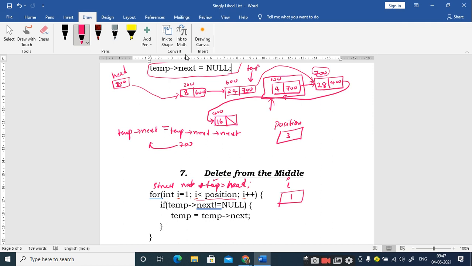Right. So for int i is equal to 1, 1 less than position, 1 less than 3. Is it true or false? True, sir. Right. And then I am entering the body of the for loop. If temp next is not equal to null, what is temp next here? 600. If it is not equal to null, what should I do? I should make the temporary pointer point to the next node. That is done by using temp is equal to temp next. So what is the value of temp right now? 600. Right, super.